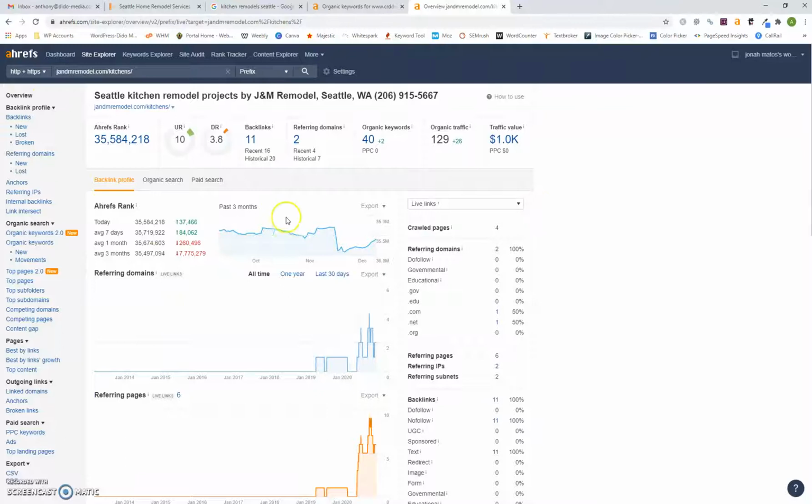So I'll show you an example here of someone in the area that's populating first for buyer intent keywords, J&M Remodel. They don't have near as many referring domains or backlinks as you guys do. However, they're targeting those specific keywords much better. They're only getting found for 40 organic keywords, and they're only getting 129 clicks to their website every single month.